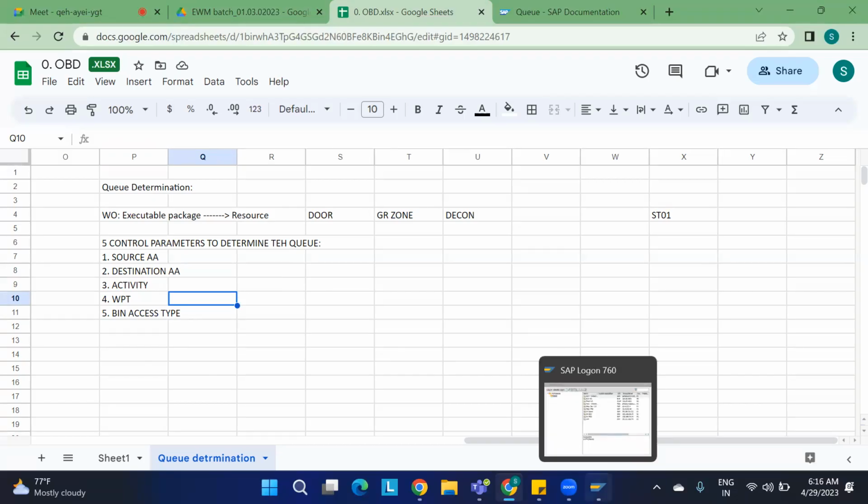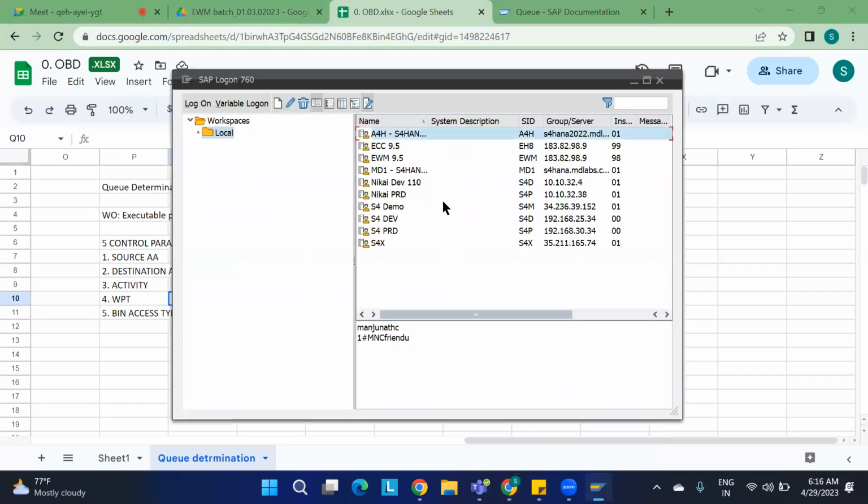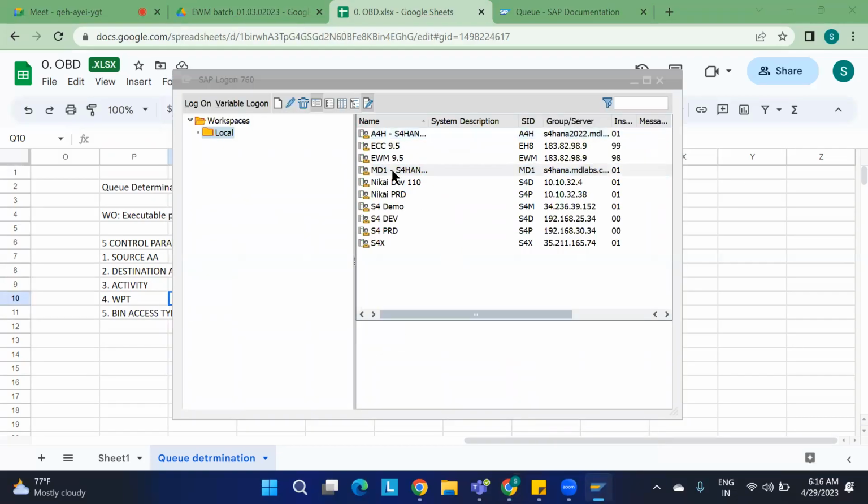So we'll just go to the system here. Then we can see what this queue is and where we can see it. Is the network slow or what?